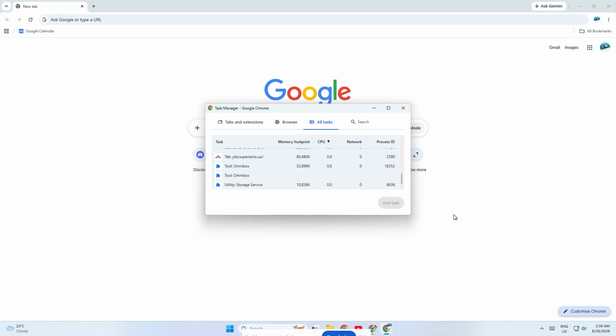So to recap, on Windows and Linux, use Shift plus ESC. On ChromeOS, use Search plus ESC. That's all there is to it. Now you know how to access Chrome Task Manager instantly whenever you need it.